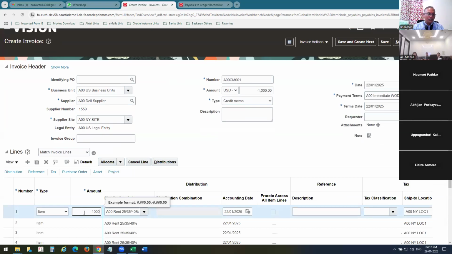We can use a distribution set also, possible. Otherwise, because we are capturing it as an item, you can enter our discount account manually. That is also possible. If it is one account, you can specify it here. More than one account, we can specify under the distribution window. Let me save and then validate.